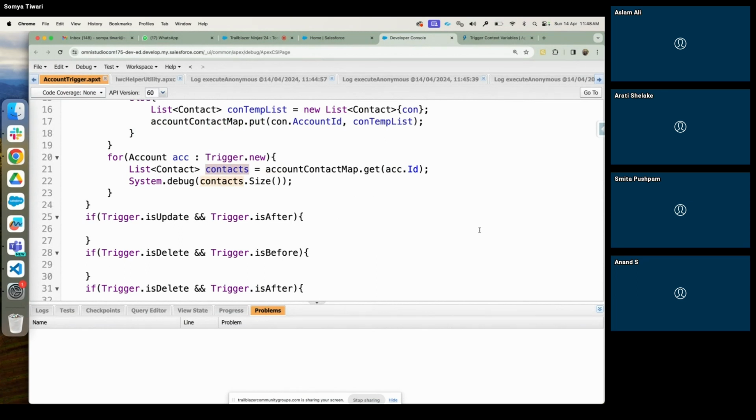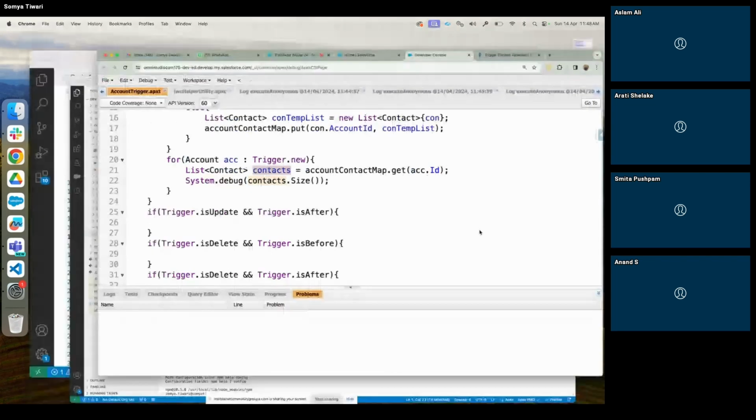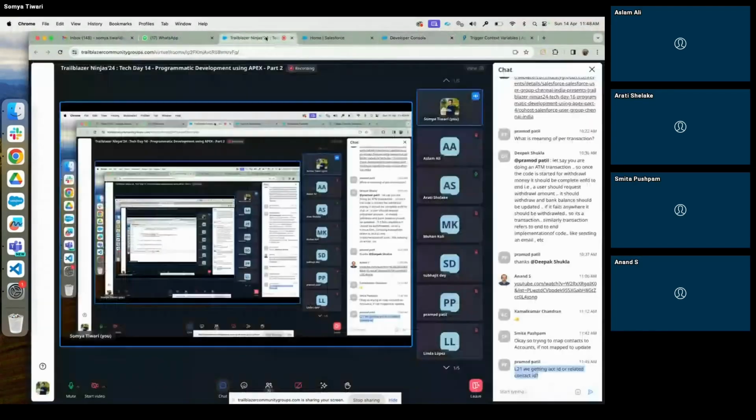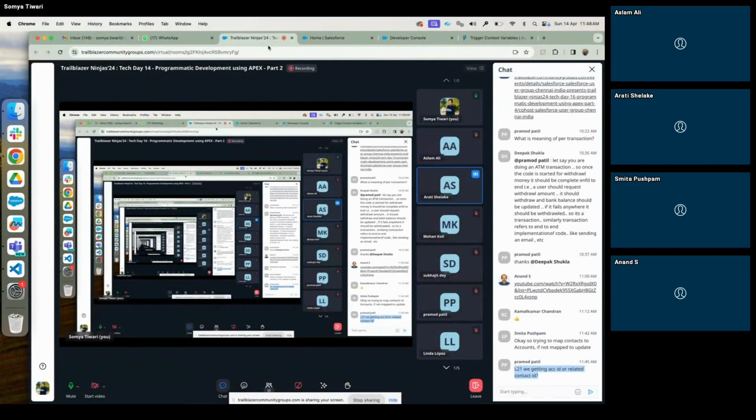Hello, Soumya. Yes. In a particular trigger scenario, how do we decide, if we have to fetch the data through SOQL, whether to use parent to child SOQL or child to parent SOQL?